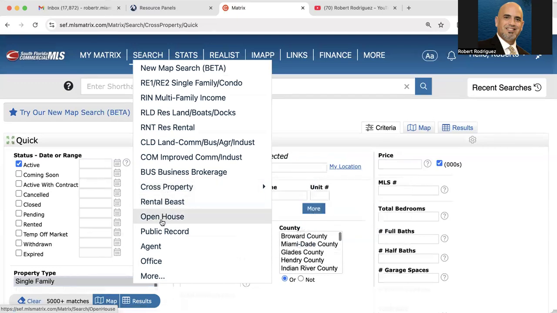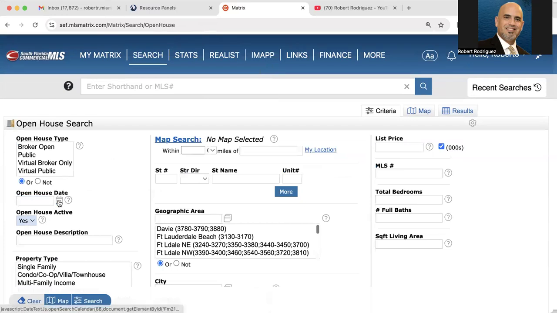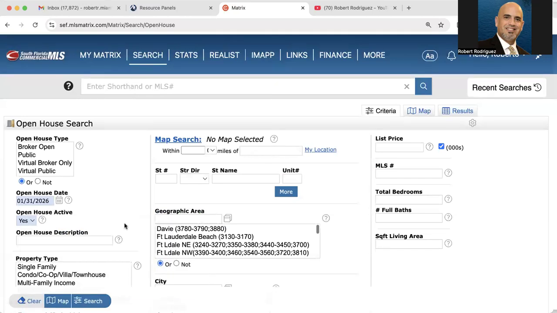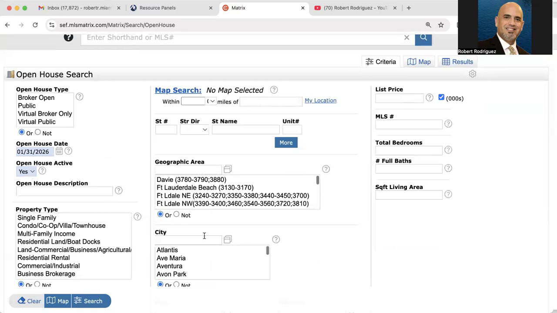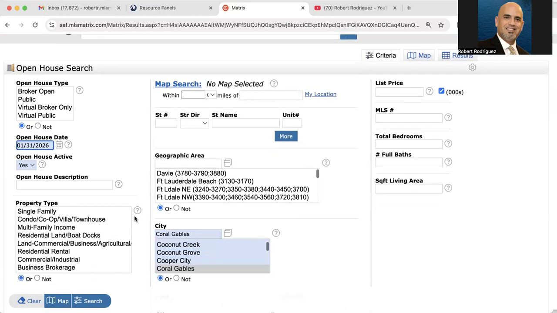All the other searches you see down here, like open house, if you're interested in maybe visiting an open house this upcoming weekend, you can always click on open house and say, "I am looking to visit an open house this coming weekend on the 31st of January." And this is going to be an open house, of course. You're going to go ahead and say, "My client's mostly interested in open houses in Coral Gables." And we're going to click on search, and there are no open houses in Coral Gables this weekend. Wow. All right. There are no open houses in Coral Gables.